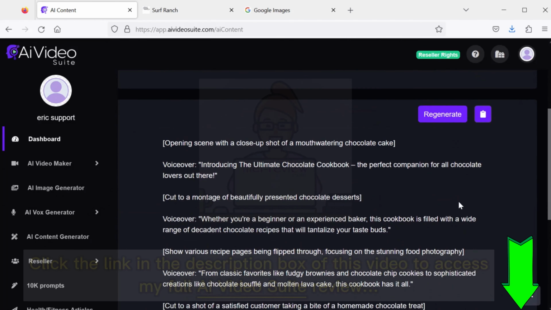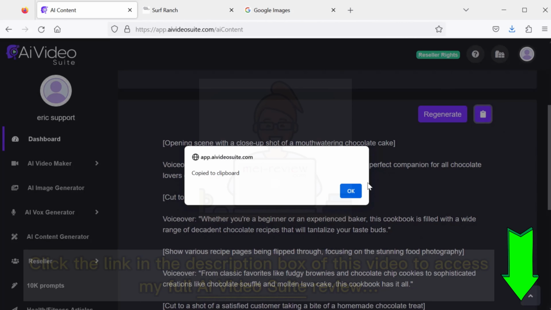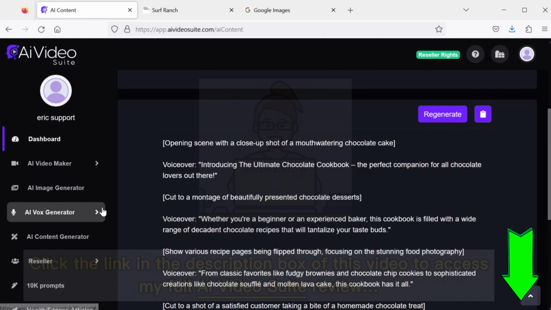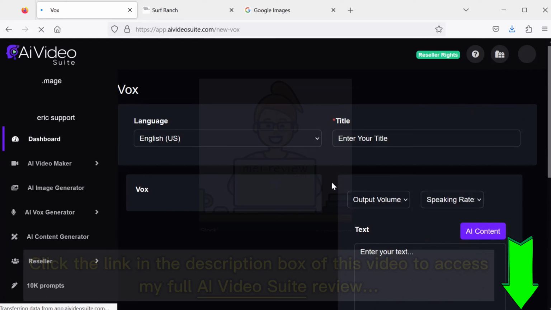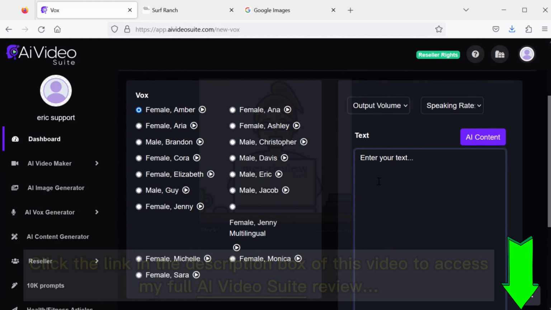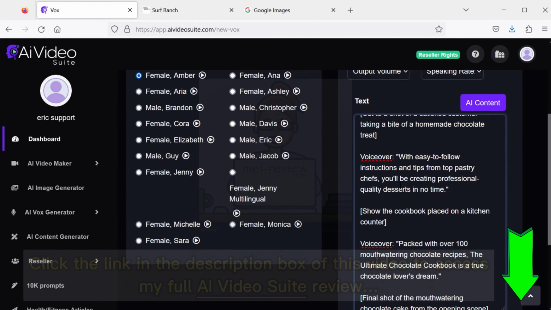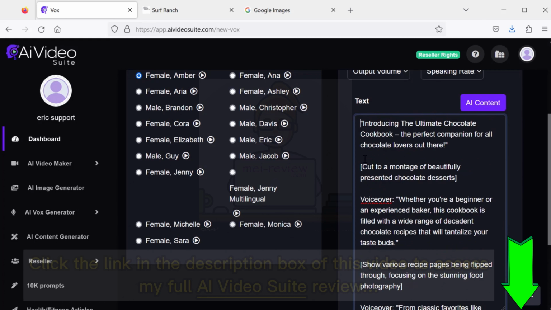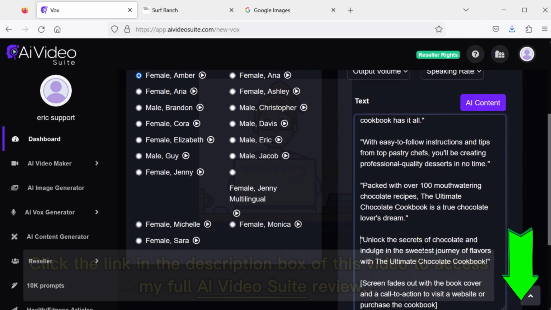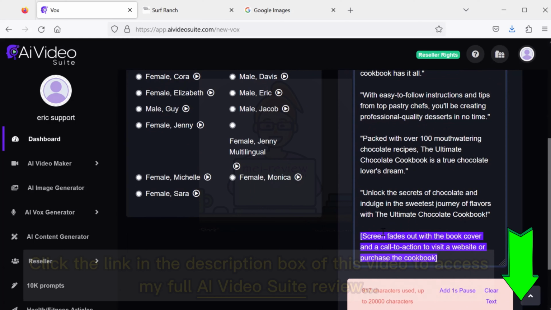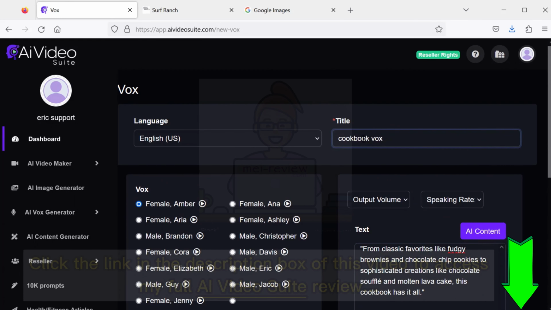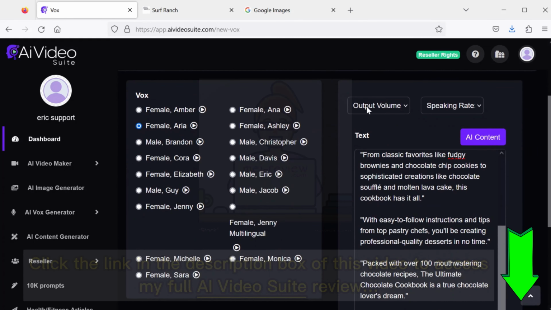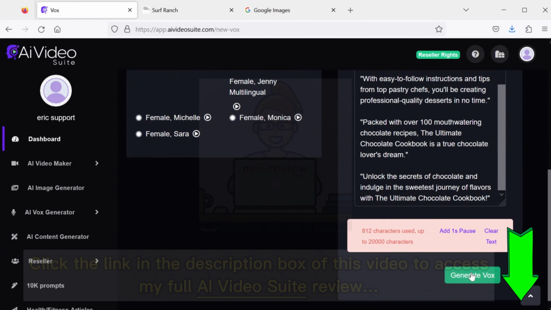All right, perfect. This time I'm going to go ahead and copy it to the clipboard. Then I'm going to go back to the Vox generator, click New Vox, and I'm going to paste in the text. Once again, I'm going to go ahead and clean up the parts that I don't want it to actually speak for me. If you've got some extra quotation marks in there, that is not going to affect anything. I'll call this one Cookbook Vox. We'll choose a voice, we'll leave the default volume and speaking rate, and click to generate.